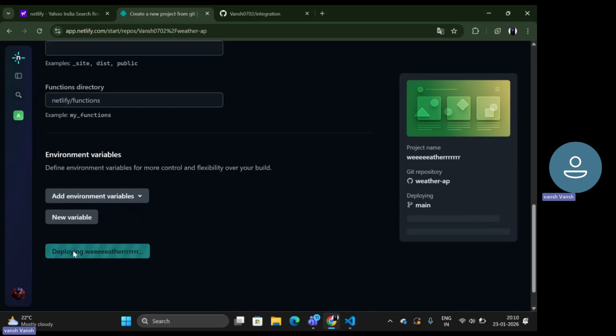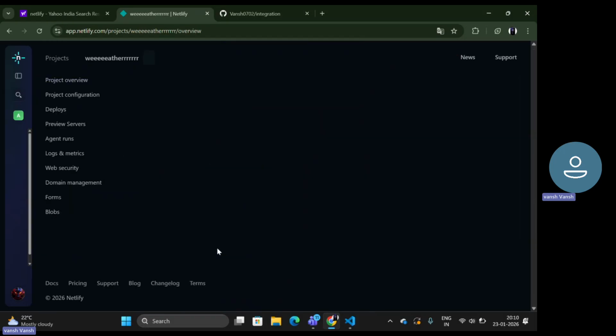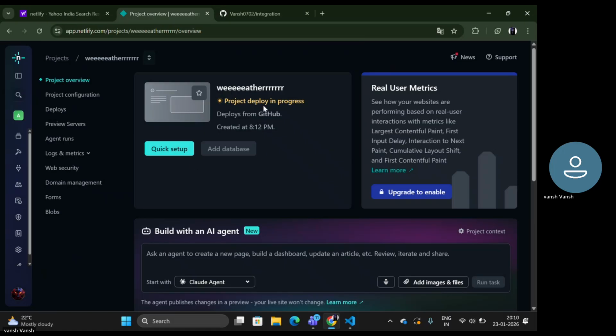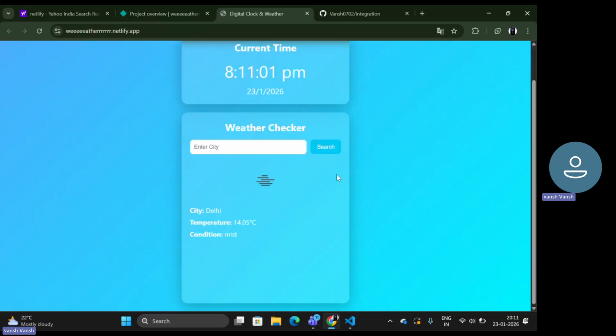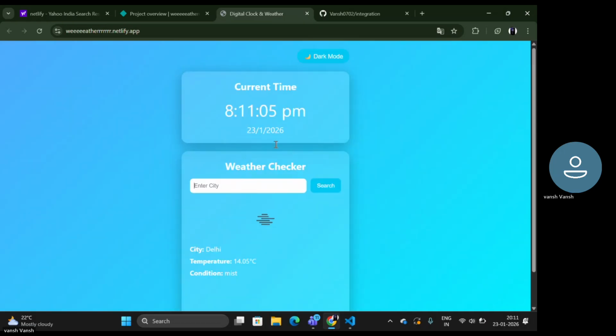Now they are showing you deploy weather. Just click over here. The project deploy is in progress. Here you can see. And now they are showing me that they have deployed the project. So if I click over here, can you see how simply we have executed this, right?